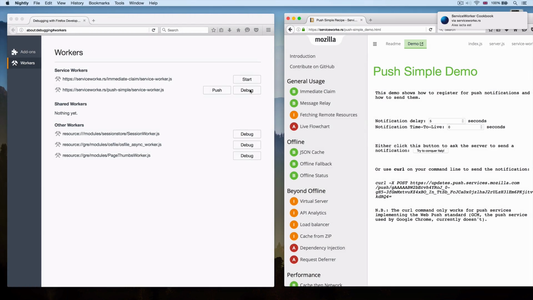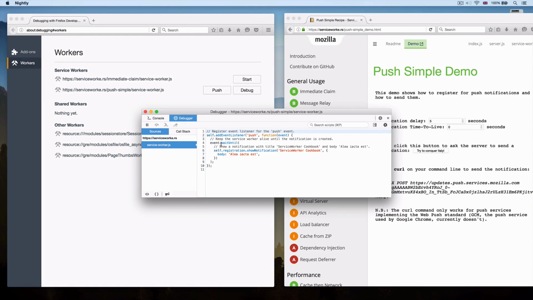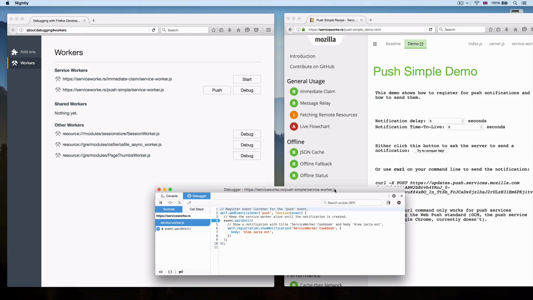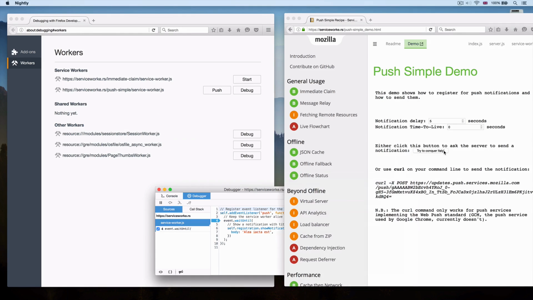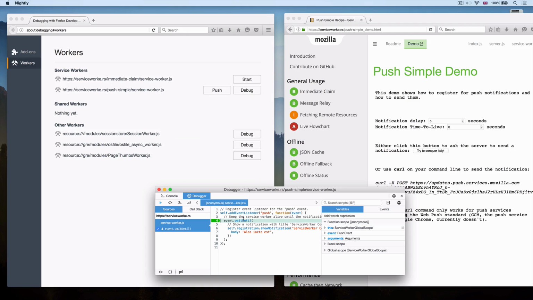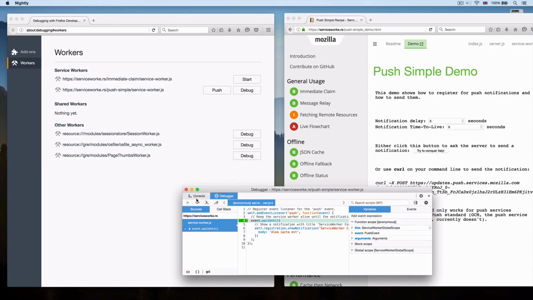Let's debug this code. Make sure the Push Simple worker is running by clicking on Start if it's not running yet. Then click Debug. This will pop up a window with the worker code. And if we set a breakpoint here and then push the Try to Conquer Italy button again, the worker will stop at the breakpoint when the notification is delivered. If we continue execution step by step, we will end up showing the notification from before.